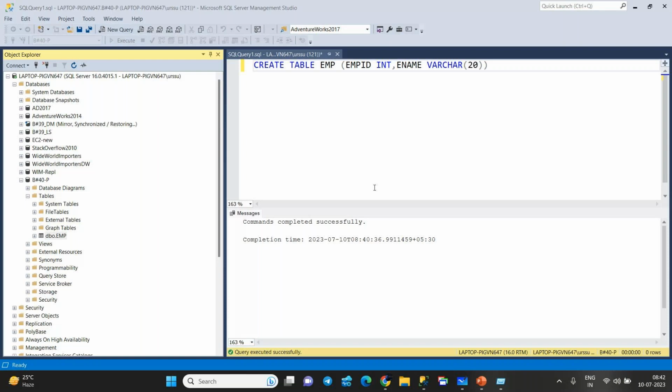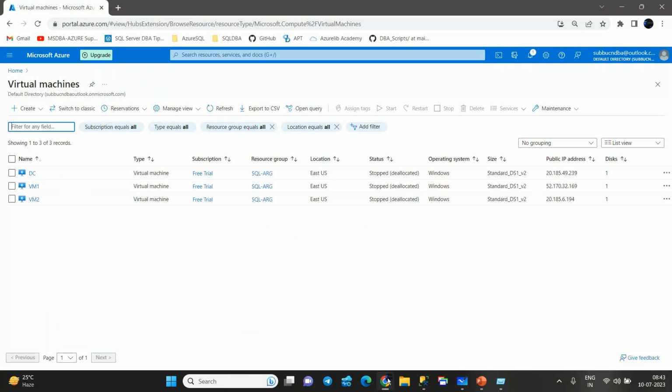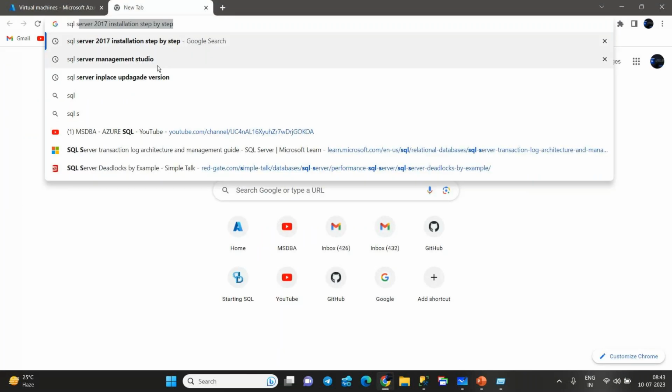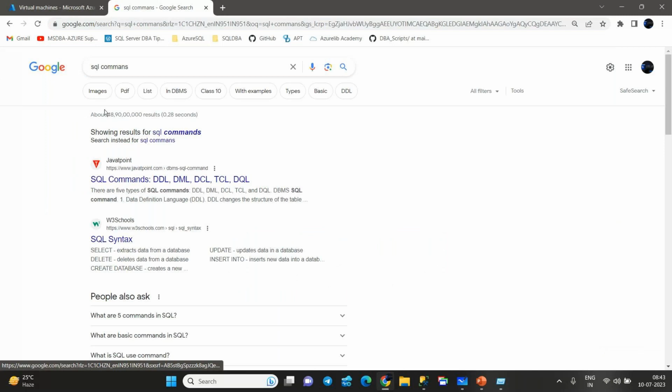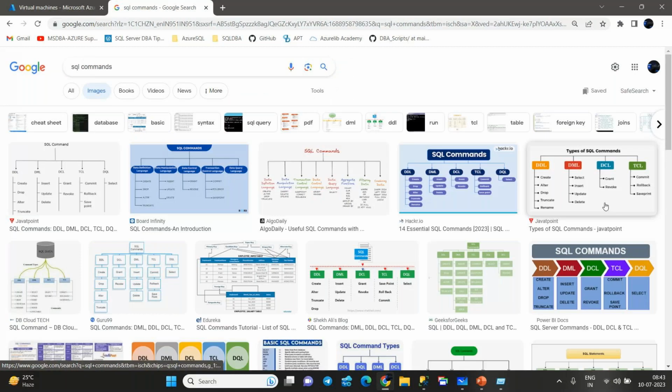Now, what the developers will do is design the scripts. It can be a create, or it can be an insert. So before I go into this, let's go to Google and search for SQL commands. If you go to the images, you will see a lot of images. Let me pick one.